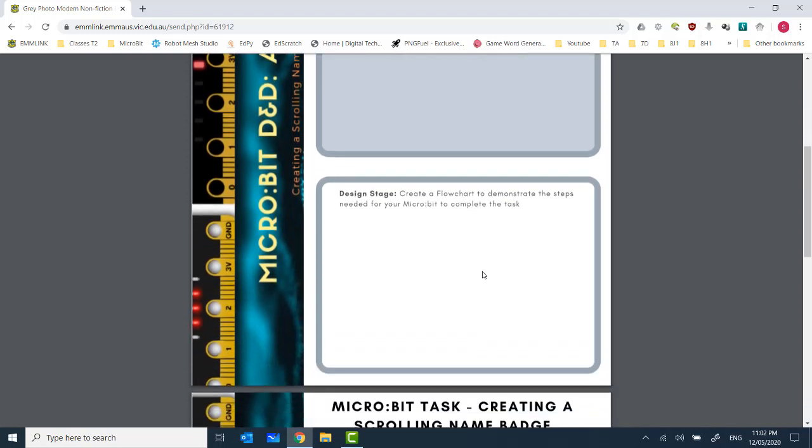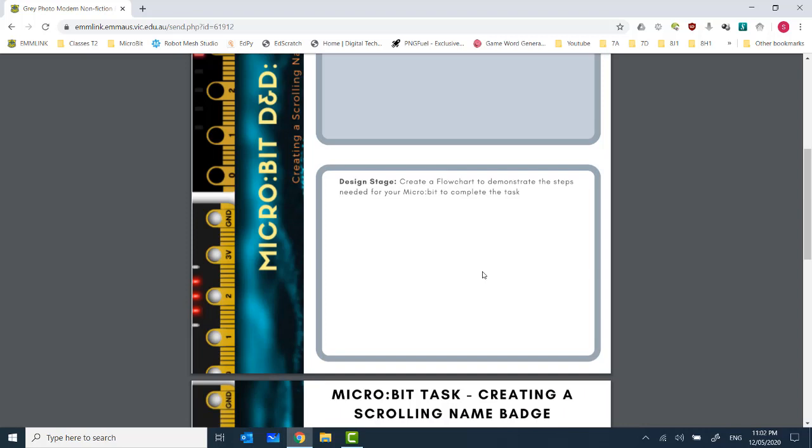We're then going to go and design it. Now, we're using those on event blocks for this. The simple when button A is pressed, do something. And if you watch my last video, it pretty much gives the answer away to this task anyway. But you have to create a little flowchart about this.